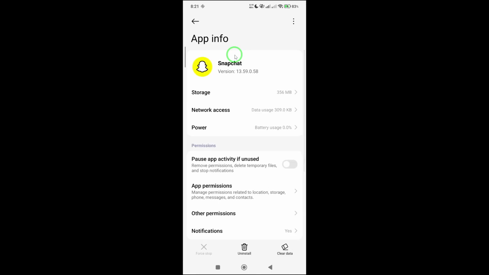Next, you'll see a list of all the apps installed on your phone. Scroll through and tap on Snapchat. This will take you to Snapchat's app-specific settings, where you can control permissions, storage, and of course, notifications. Now tap on Notifications. This is where you can customize exactly how Snapchat alerts you.